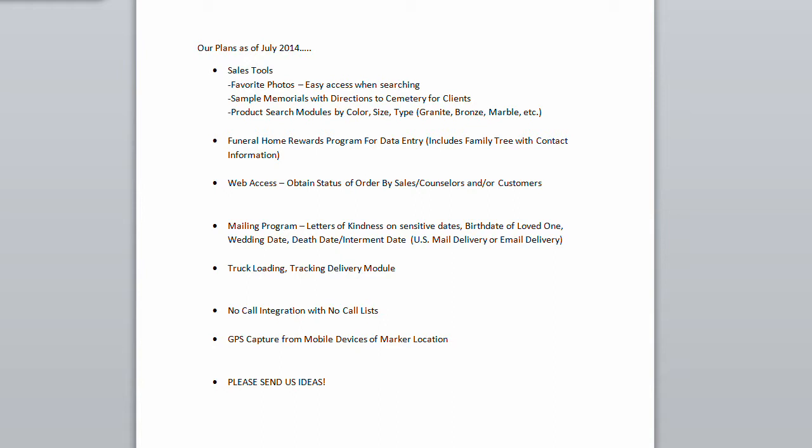Now, the third one is web access. We want the salesmen or the counselors or even potentially the customers to have the ability to go on the web and obtain a status of their order.